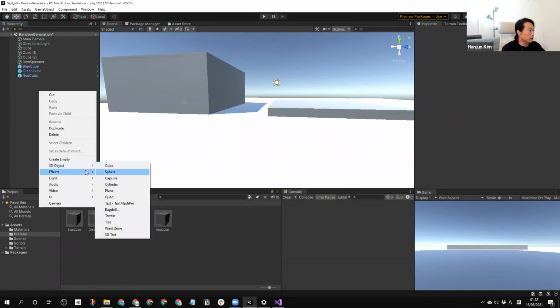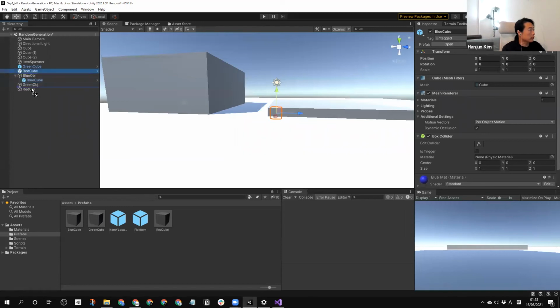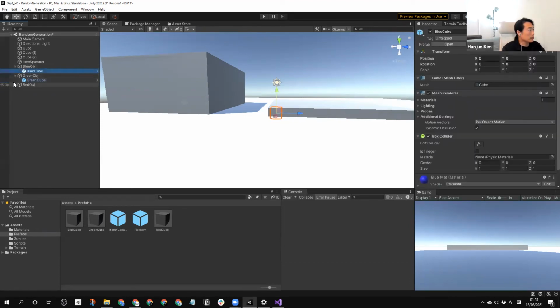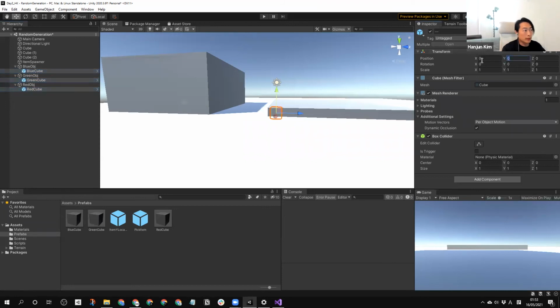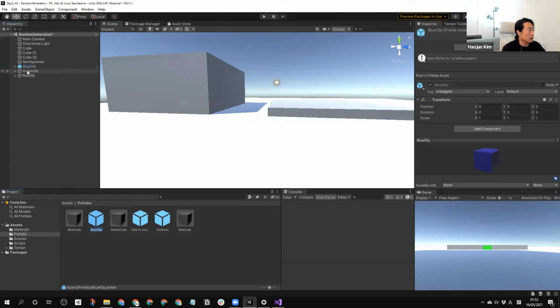I'm going to create an empty object again and duplicate it two times. I'll name them blue object, green object, and red object. Then each of them, I'm going to make the child of the empty object. Inside of here, select these three cubes and give them a bit of height, like 0.5. And then just make them prefabs again.